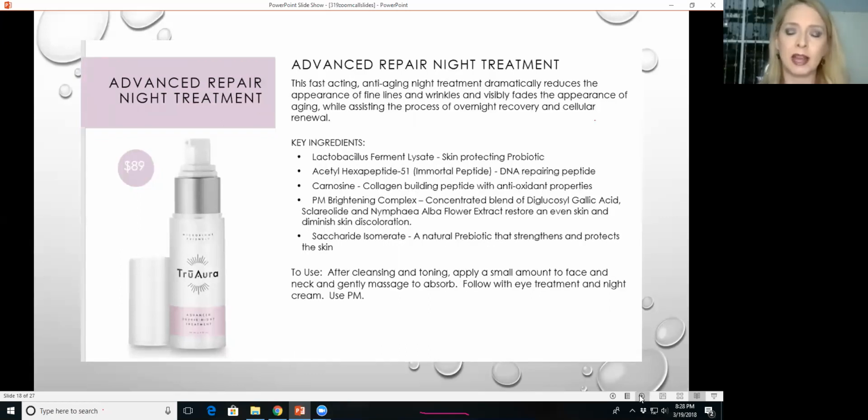Now, the night treatment also has the DNA peptide. So we know that immortal peptide goes in and it helps the raisins to kind of turn back into grapes. It also brightens the skin.